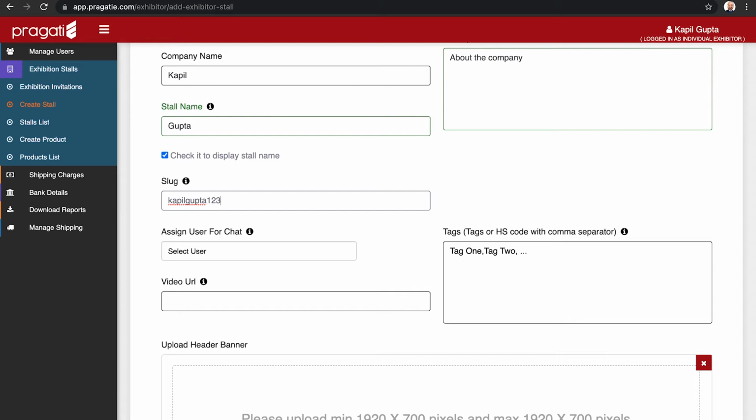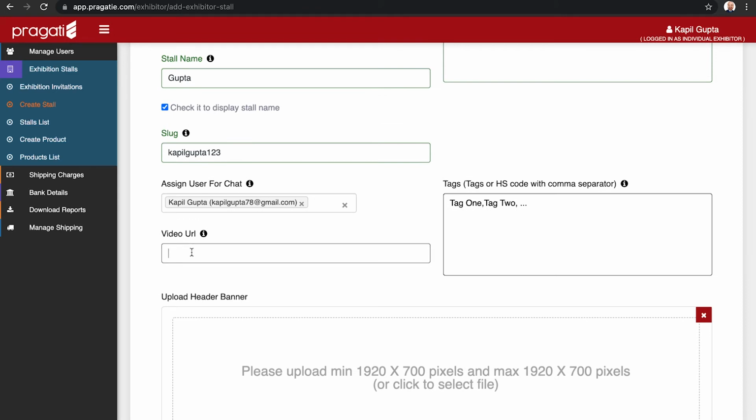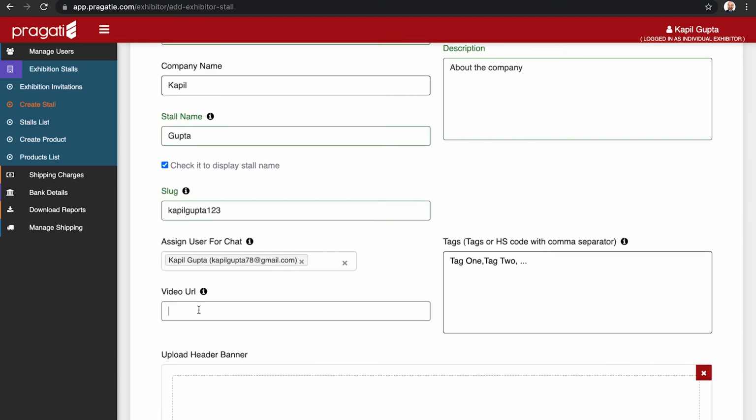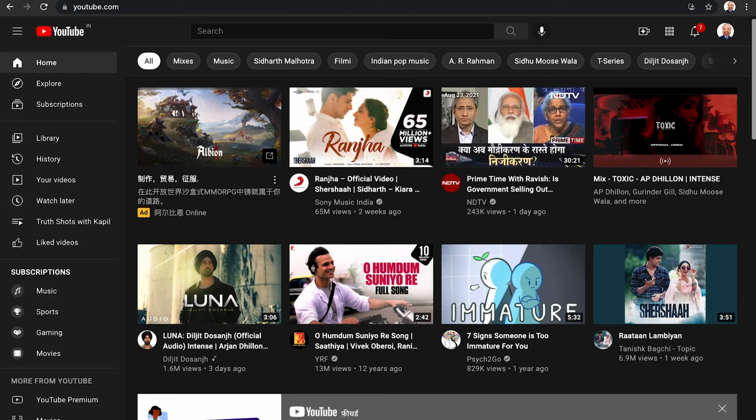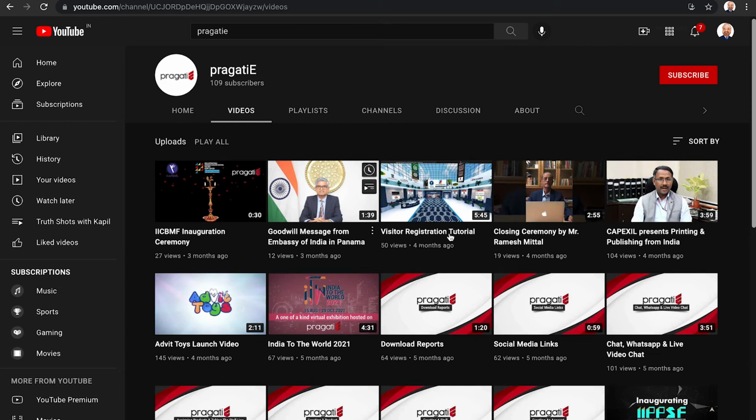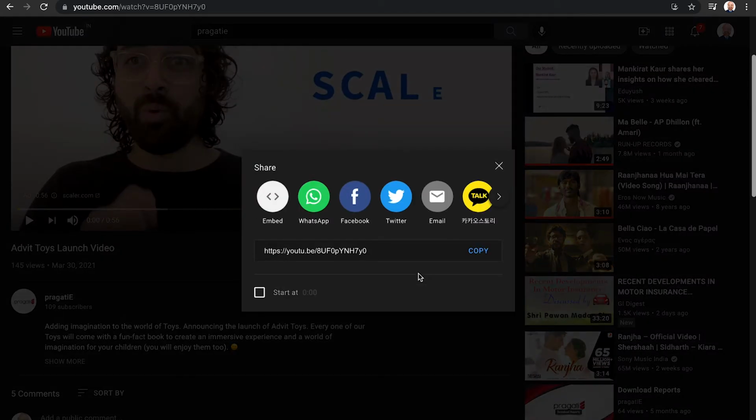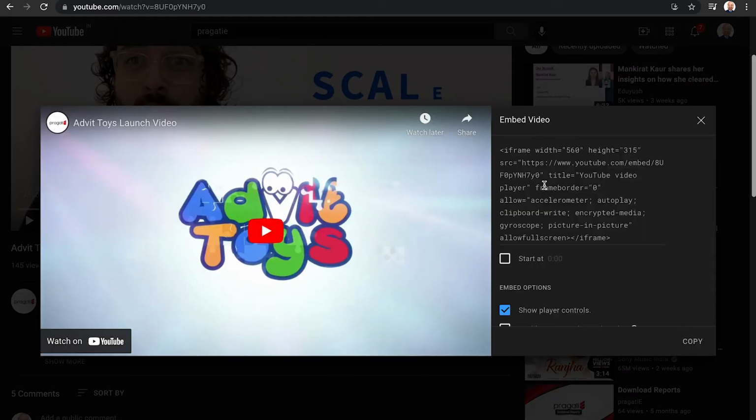particular stall. Now I need to assign a user for chat. So I will assign one user for chat, and now in the video URL section, you need to have a YouTube video. So let me show you how you can have that YouTube video as well. So you go on to any of your own YouTube video that you want to put in. Say for example, if I want to put in this video, click on share, then click on embed.